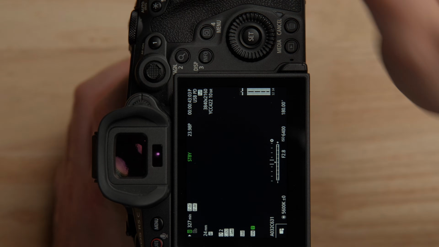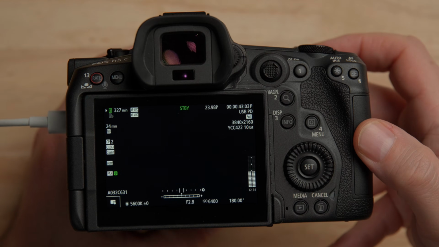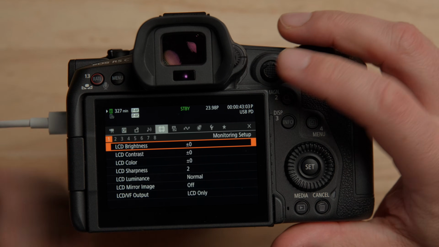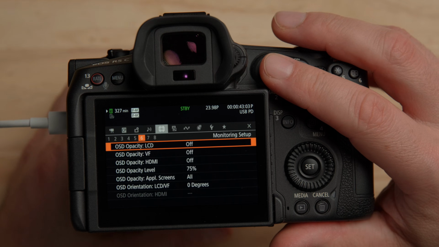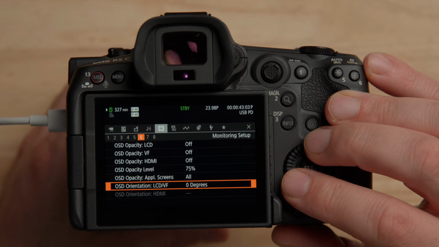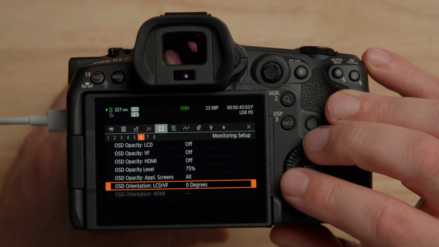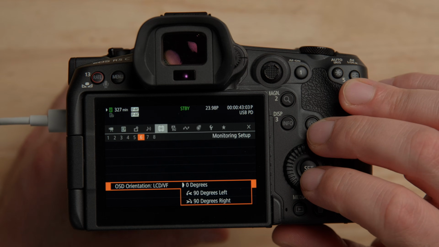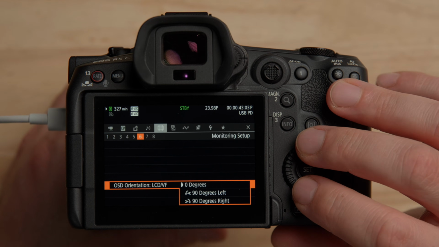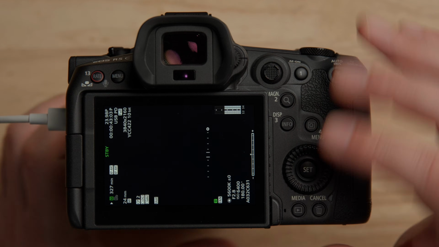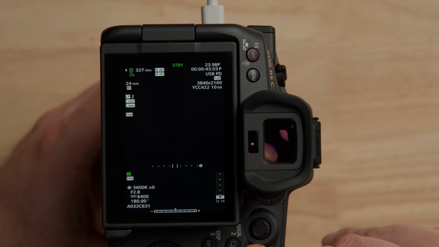So first of all, let me show you how to rotate the screen. If we go in the menu and we go over to the monitoring setup and to the 6th page over, when we scroll down, you can see the OSD or on-screen display orientation for the LCD and viewfinder. And if you click on that, there are a few different options. So we go to 0 degrees, that's the normal one, and you can rotate the camera's display. So if we go to the first one here and I back out, you'll see that it has rotated it this way. So that's pretty cool.